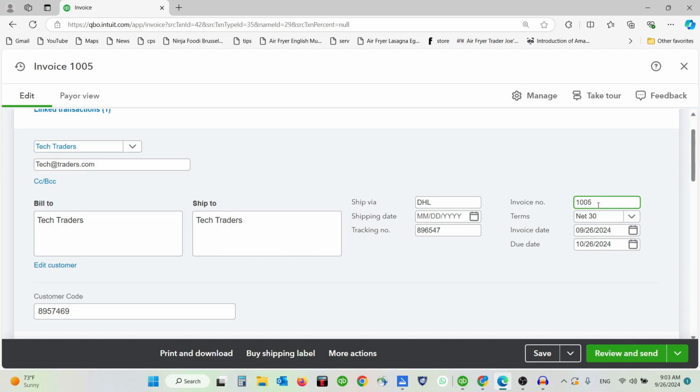Now the terms you can select according to what you have agreed with the customer. Either you can select due on receipt, which means that the invoice is payable on the same date whenever your customer receives the invoice, or you can give different credit terms, let's say 15 days. So the invoice will become due 15 days after the date of the invoice.